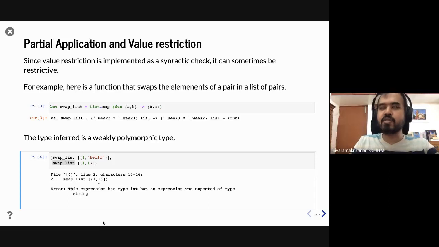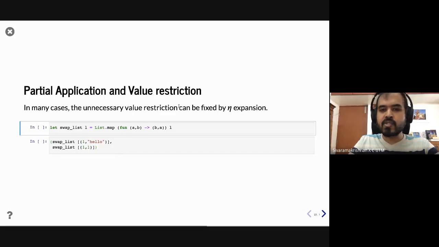But there is an easy fix for this. If you happen to encounter value restriction, so weak polymorphism, when you apply partial application, you can just do eta expansion.